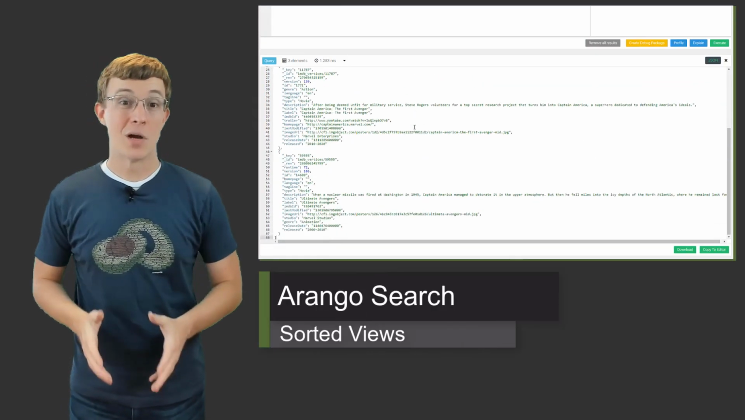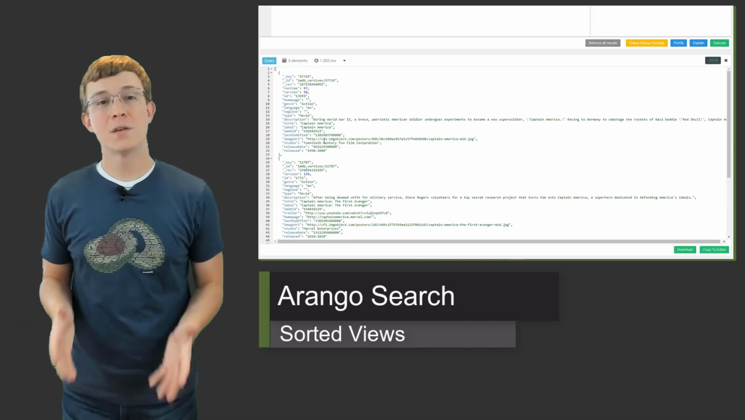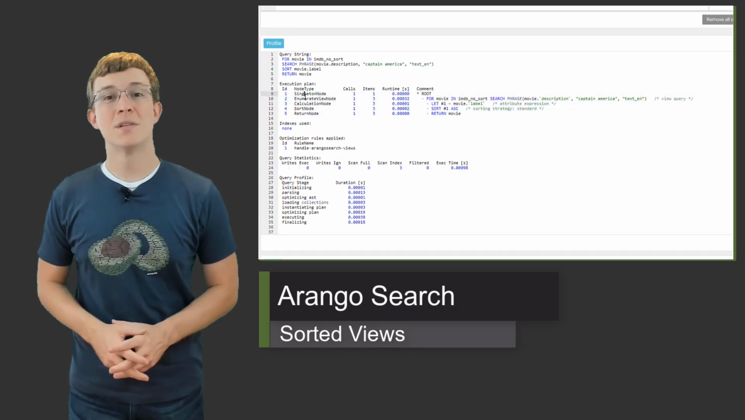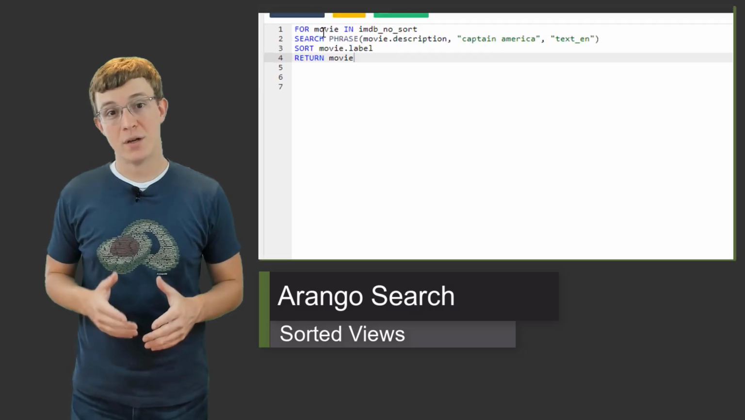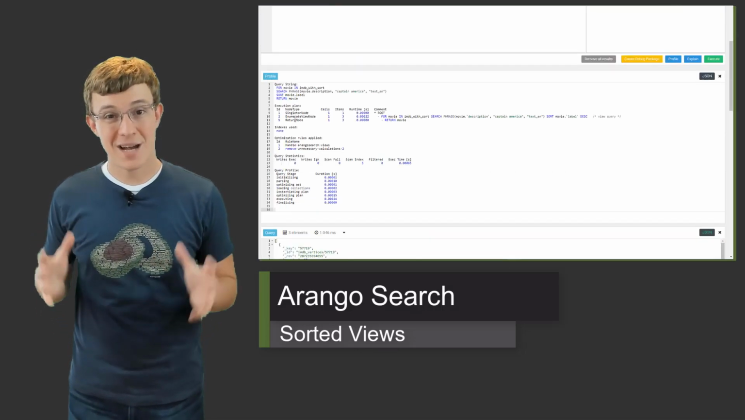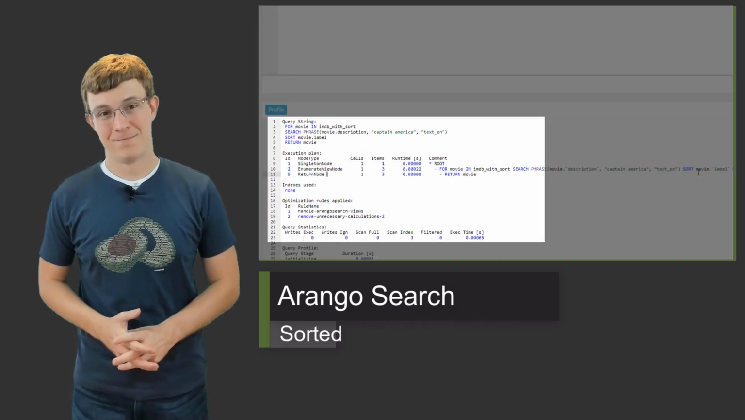ArangoSearch, the ArangoDB search engine, is getting a few features and improvements as well. Starting with sorted views, which introduces the ability to create pre-sorted ArangoSearch views. Sorted views can help avoid a sometimes costly sort of a result set.